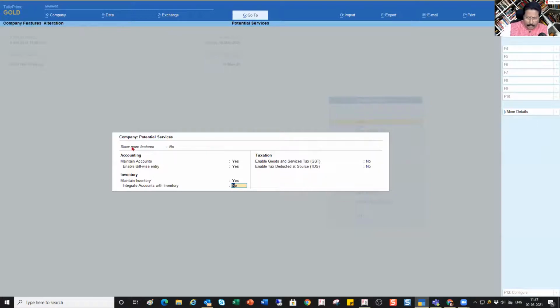We will discuss show more features a little later. We will see what other features are there in Tally. Basically, this is the only F11 feature screen that you will see in TallyPrime.